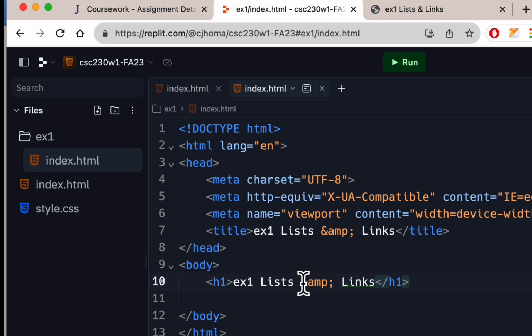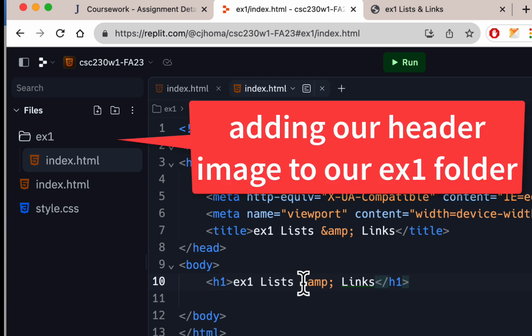We're going to have a picture on there, just like we saw at the beginning of the video. So we need to get our picture in here. We need to have it so we can link to it. I'm not going to link to it online. We'll put it right in our folder.